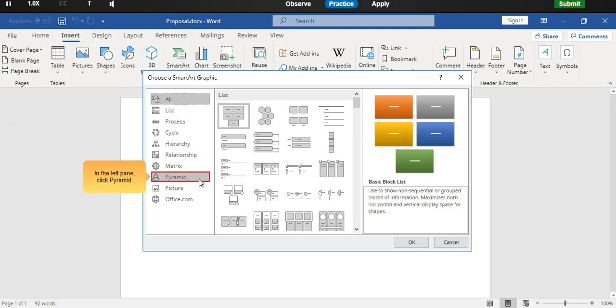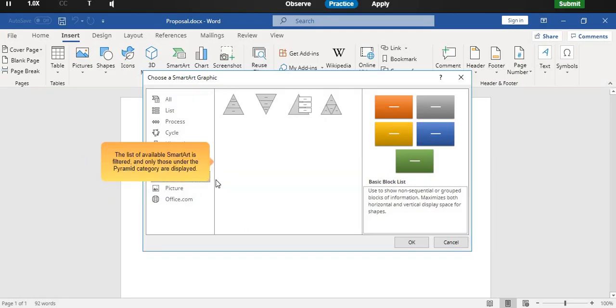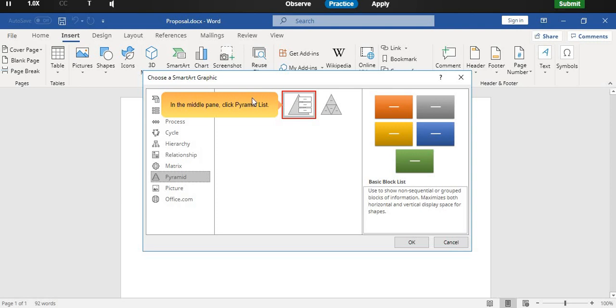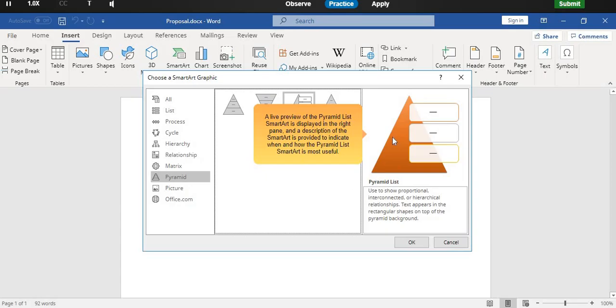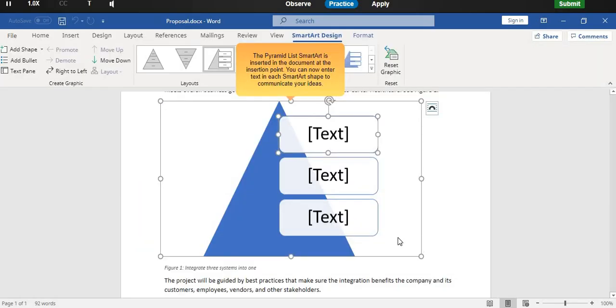In the left pane, click Pyramid. The list of available SmartArt is filtered, and only those under the Pyramid category are displayed. In the middle pane, click Pyramid List. A live preview of the Pyramid List SmartArt is displayed in the right pane, and a description of the SmartArt is provided to indicate when and how the Pyramid List SmartArt is most useful. Click OK. The Pyramid List SmartArt is inserted in the document at the insertion point. You can now enter text in each SmartArt shape to communicate your ideas.